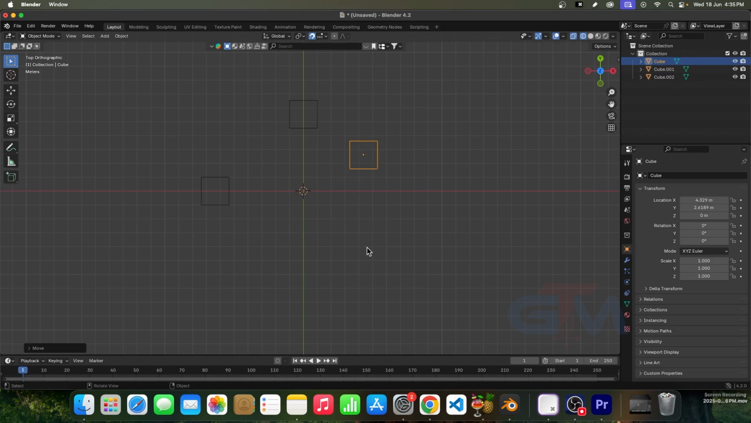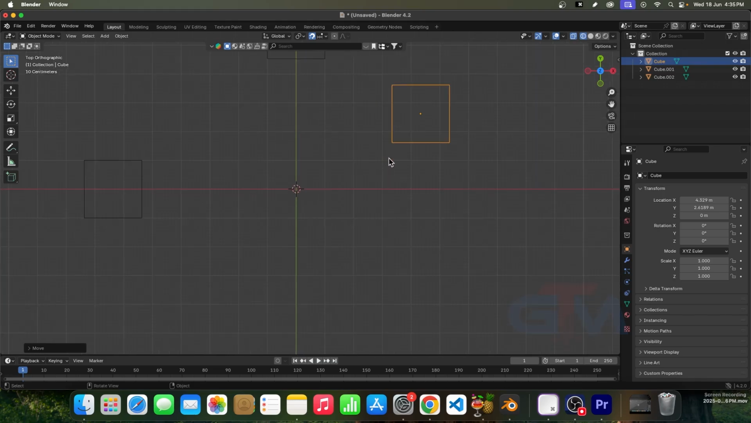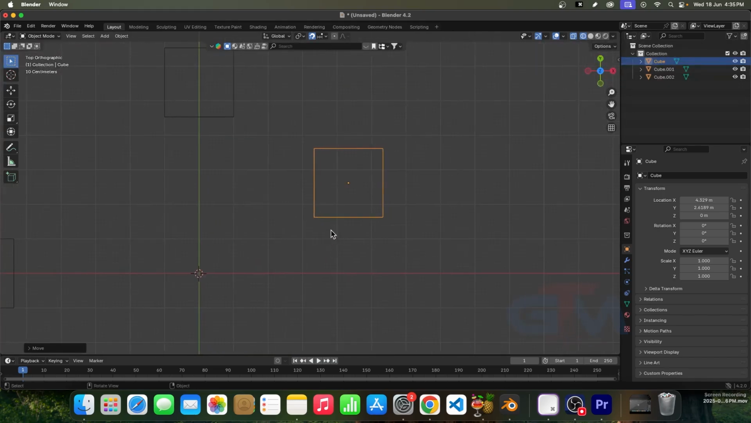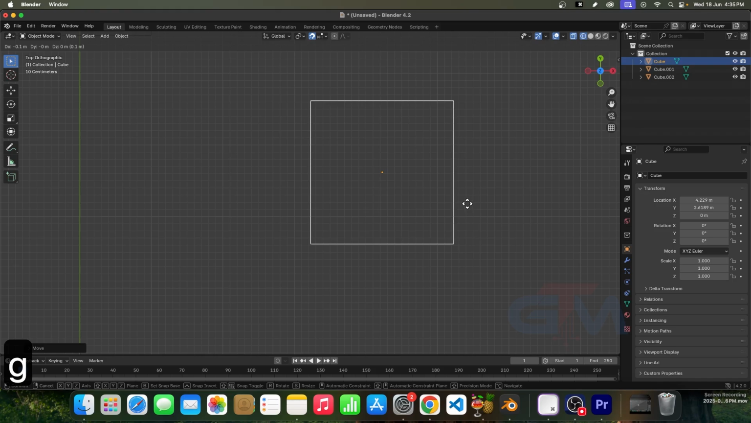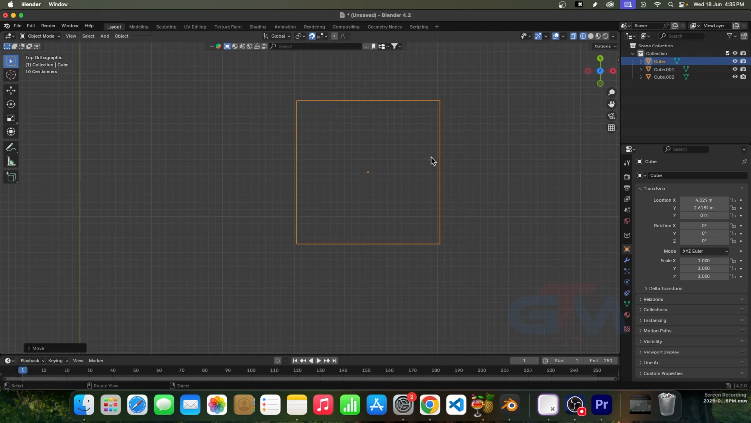So this is called incremental. If I zoom in like this, then you can see small grids have come. Now if I hit G, it will move according to the visible grids. So this is called incremental.